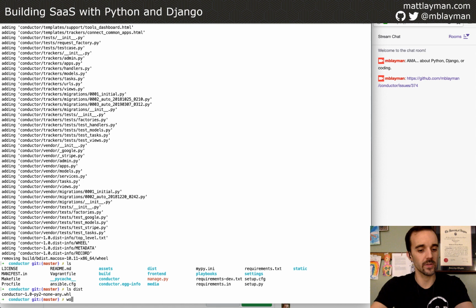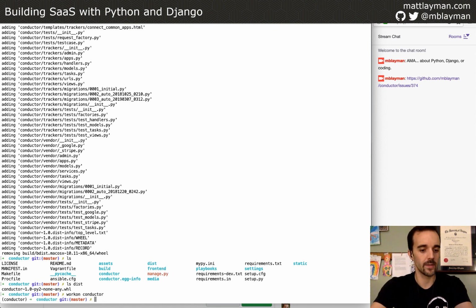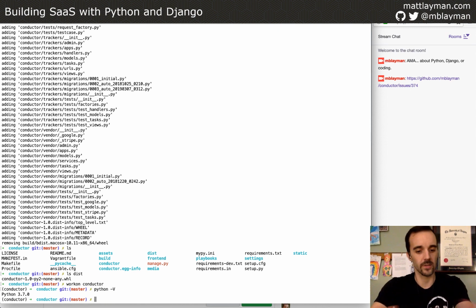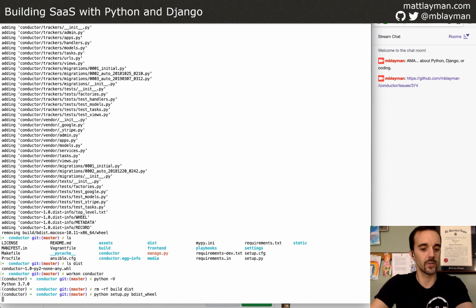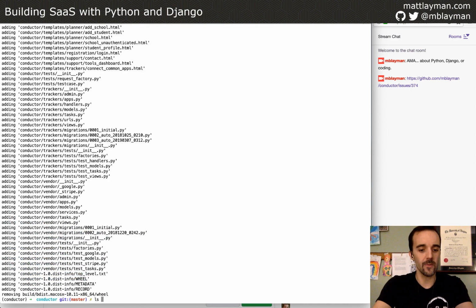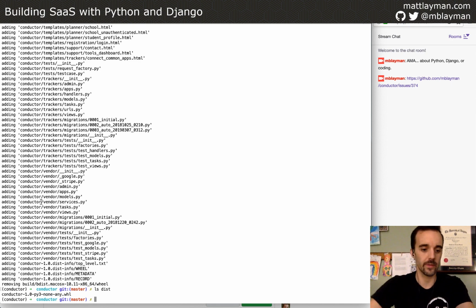So let's try this again. First, we're going to say work on conductor, which is my virtual environment that is in Python 3. So if I do python --version, now you see we're actually looking at Python 3.7, which is really what we want. So let's go remove those build files again. And now we'll go back and generate a wheel. Okay, now if we look in dist, hopefully it will say Python 3. Good. So this is the thing that we care about.